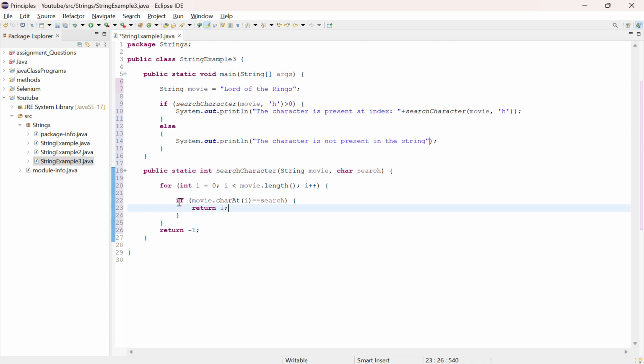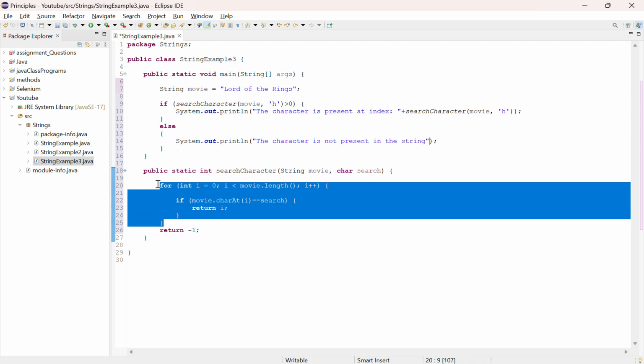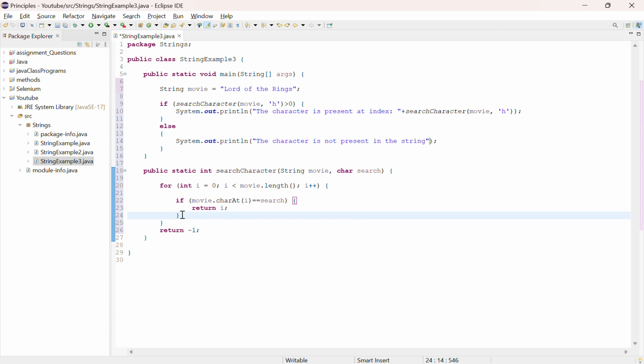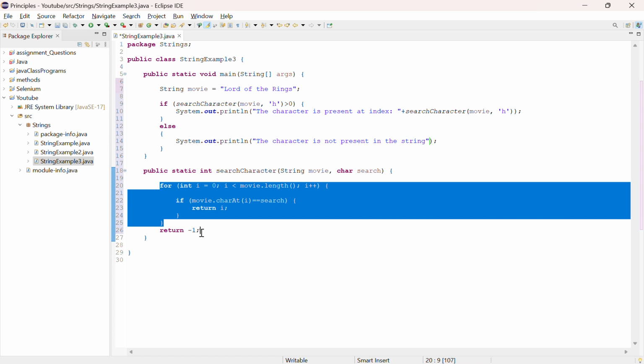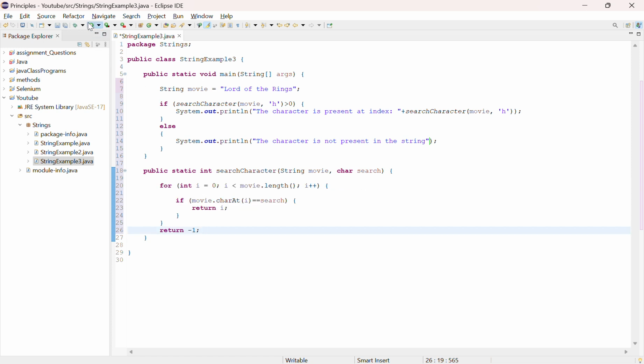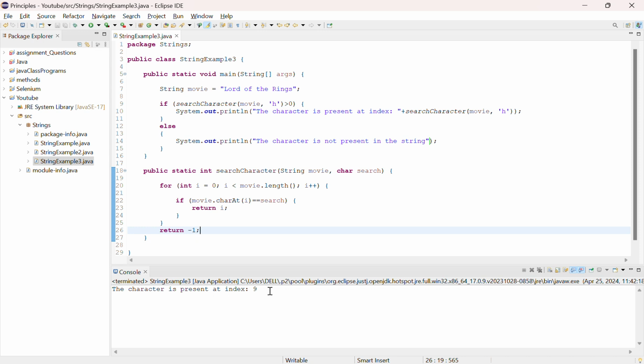If none of the letters match, then this whole if block will be skipped, and after the for loop is completed, -1 will be returned. Now if you run this, the character is present at index 9. If you check here, L 1 2 3 4 5, space is also counted as a character, 5 6 7 8 9. So H is present at the 9th character, which is true.